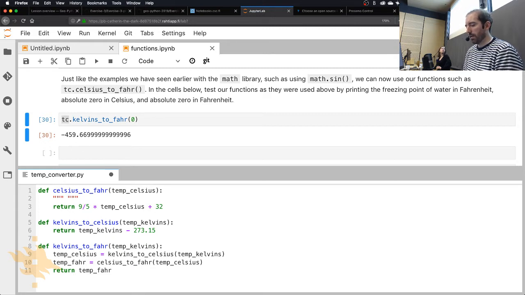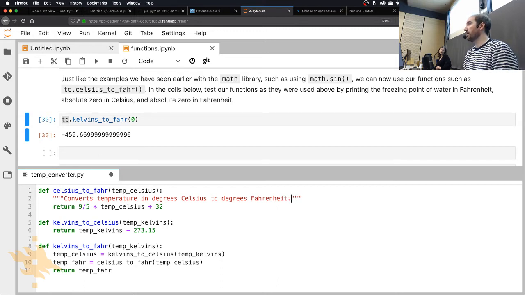we could add some text that says converts temperature in degrees Celsius to degrees Fahrenheit. This is like a one-liner that very briefly says what your function does. We can have docstrings that provide much more information, but for a simple function like this that does one thing with one value, let's just give a simple description of what the function does. So we've added the docstring.